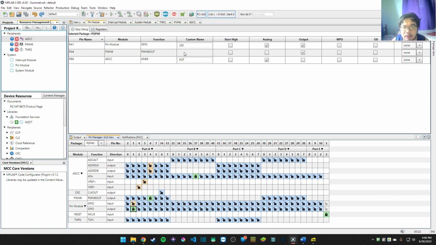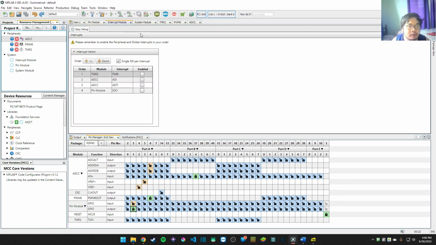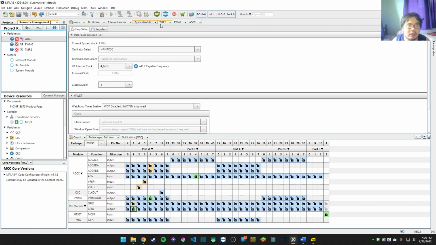We have RA1 as the output for the LED, which will be used for testing if the circuit is powered. And then RA4 for the output of PWM6. And then RB4 for the input for the potentiometer. Interrupt module and system module, we did not change anything.